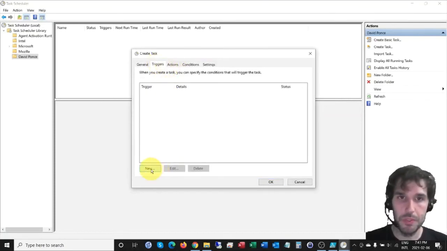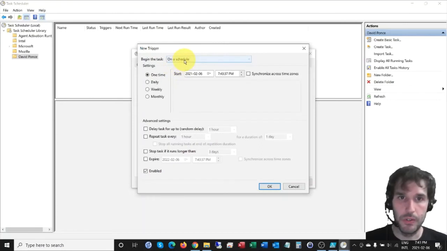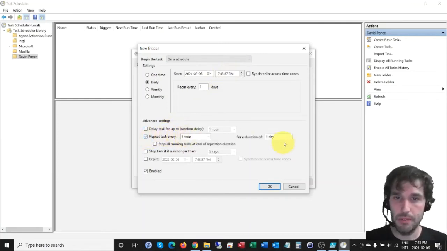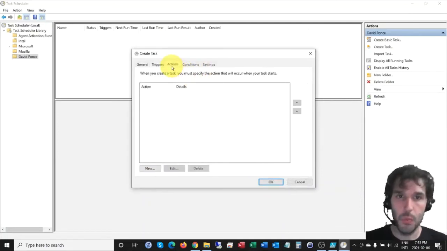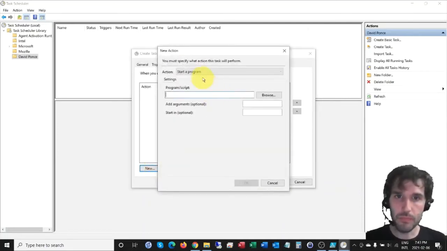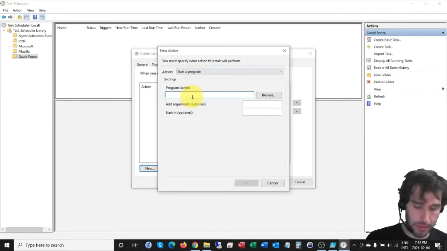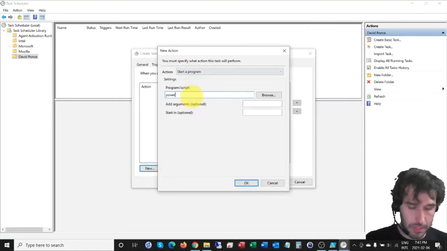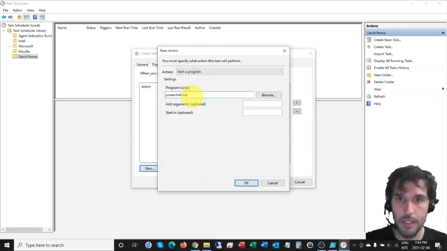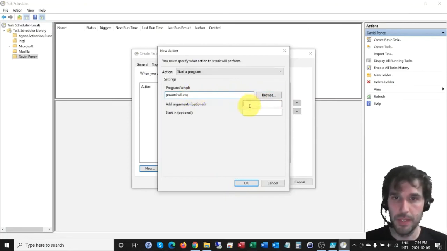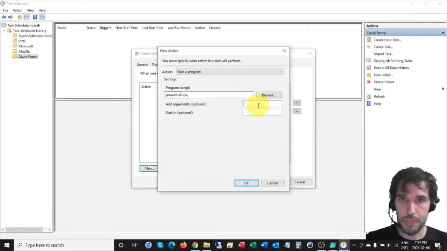I want it to be triggered on a schedule daily starting as of now, and I want it to repeat every hour for a duration of indefinitely. What I want to do is start a program, and the program I want to start is powershell.exe. You can also browse to find this executable file, but it's a very long path. Now we have to add two important arguments.